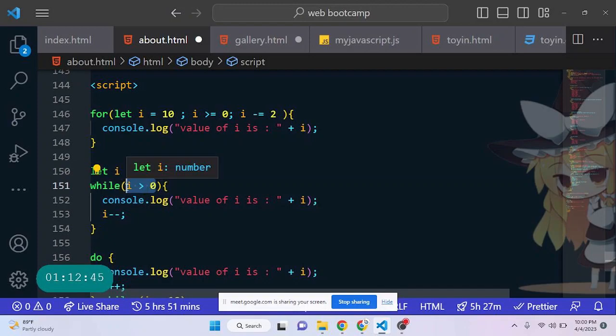So you can make this value to be true. If this condition is true, continue to run what is inside, and if the condition is false, stop. But make sure that there is a breakpoint in your code.